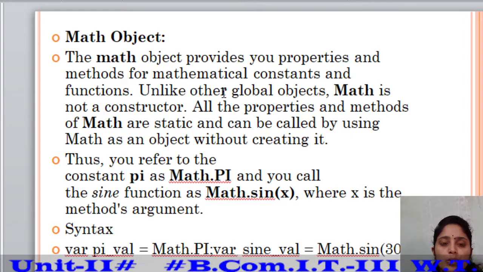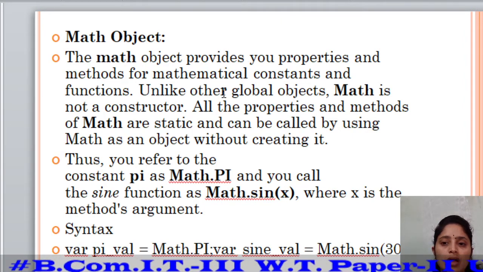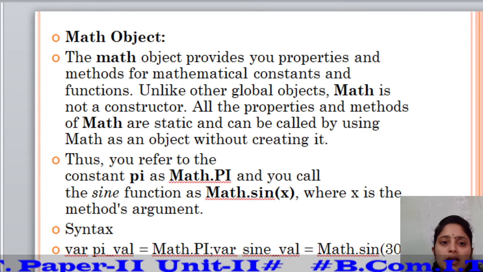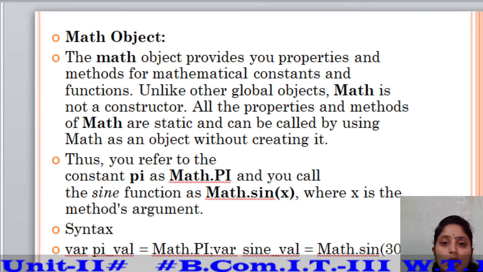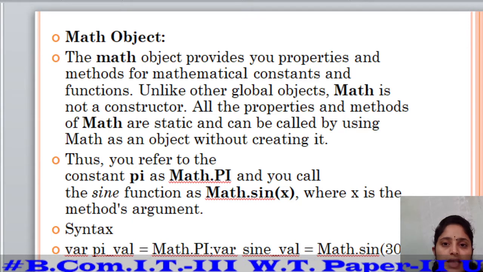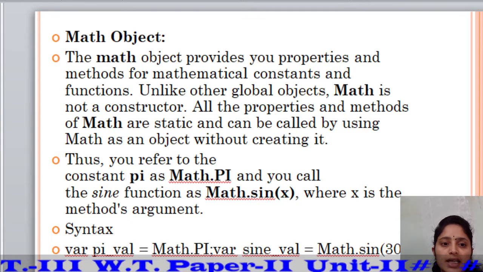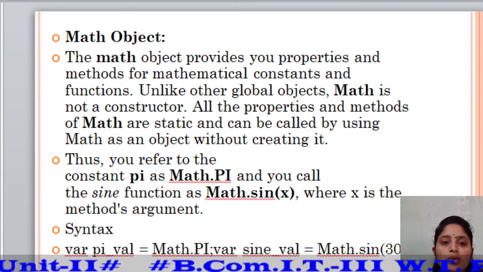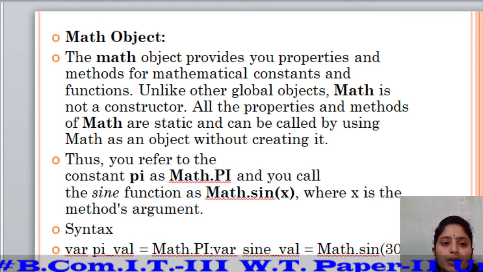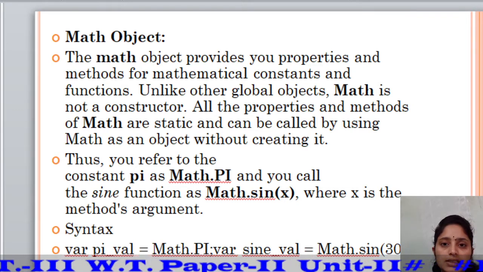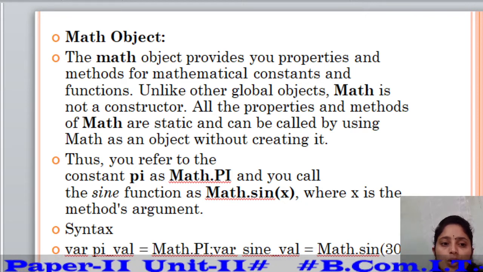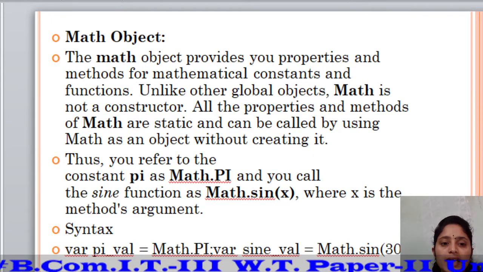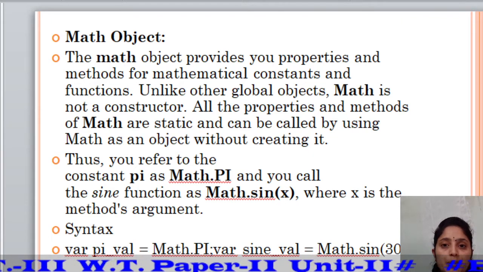After that, the second object is the math object. The math object provides you properties and methods for mathematical constants and functions. Unlike other global objects, Math is not a constructor. All the properties and methods of Math are static and can be called by using Math as an object without creating it. Thus, you refer to the constant pi as Math.PI and you call the sine function as Math.sin(x). Here x is the method's argument.